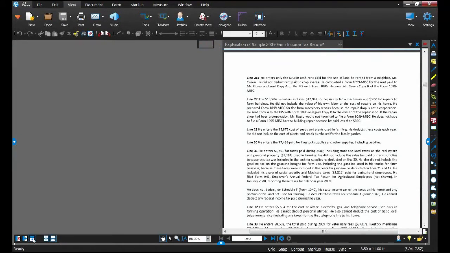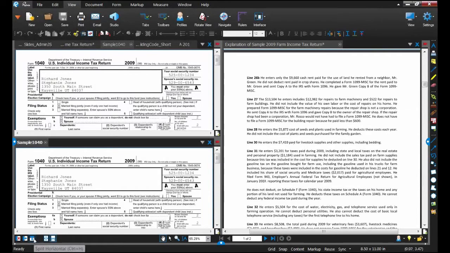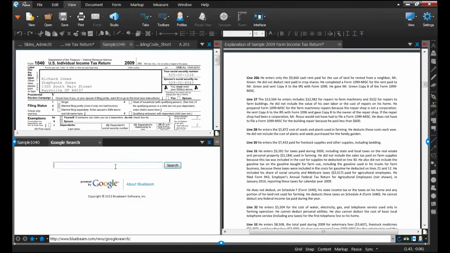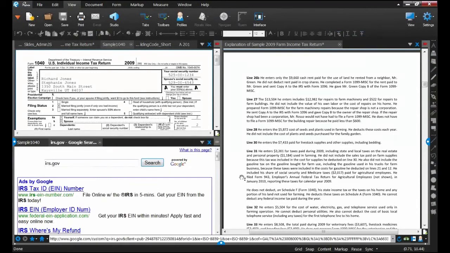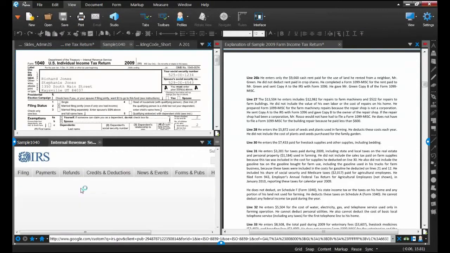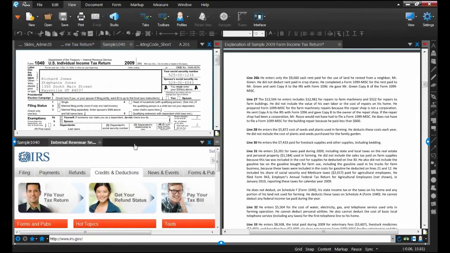I could take it one step further, and I could actually open up a third screen down here, right-click here and click Web tab. So in Review, there is a web browser built right into the program. So if I needed to go look up some new tax codes, for instance, I could go to the IRS website and do all of that directly from the interface of Review, so I don't have to leave it.